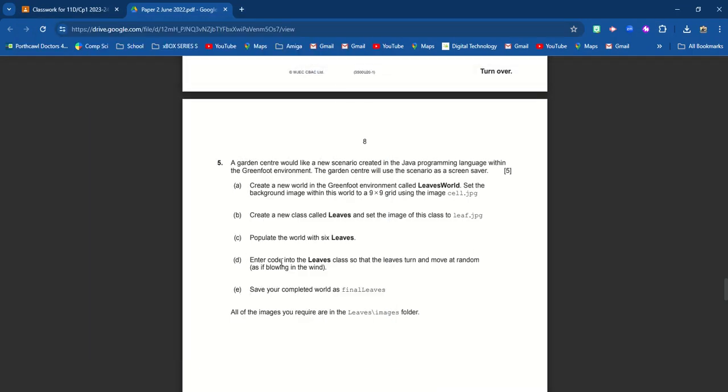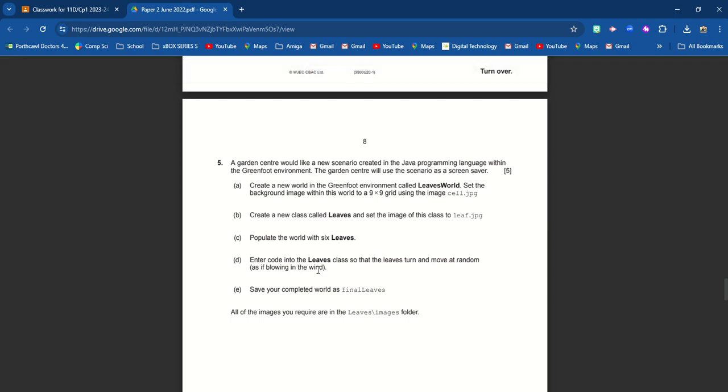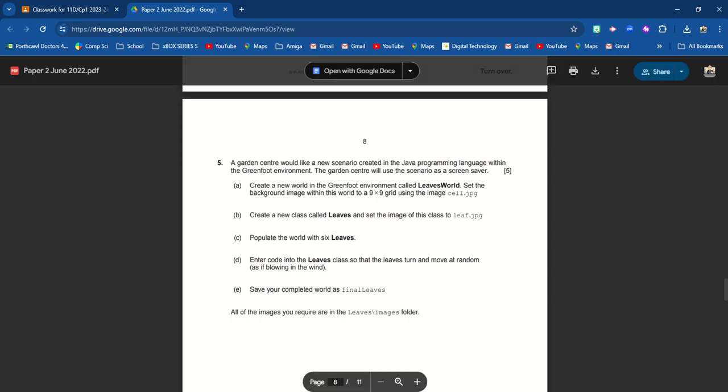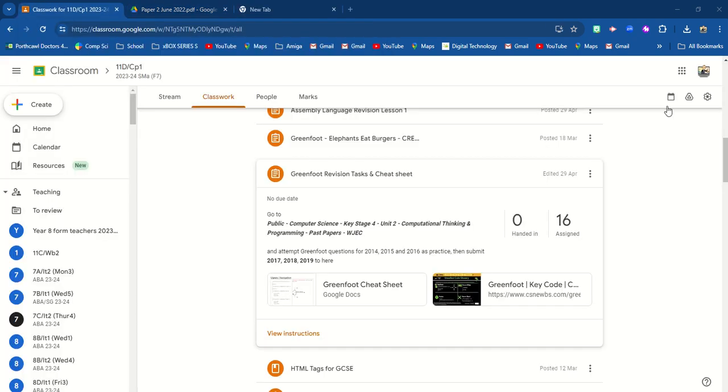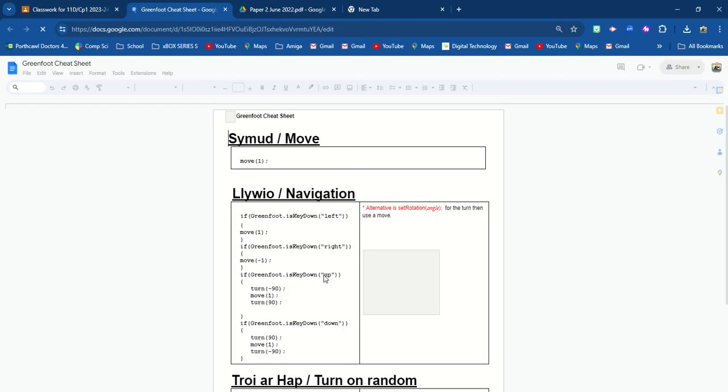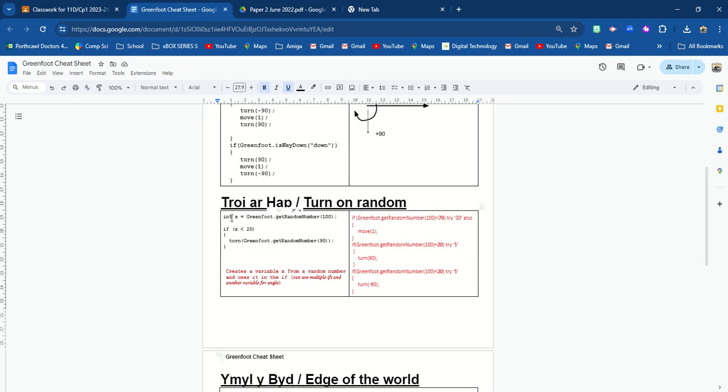So it says then, enter code into the leaves class so that the leaves turn and move at random as if it's blowing in the wind. So again, you can use several bits of code to do this. Right, we've got the Greenfoot revision tasks and cheat guide. There's a cheat guide on here that you can have a little look at just to remind ourselves of some of those things that we can get it to move and turn at random. I like to make a little integer and then change it. That's one way to do it.